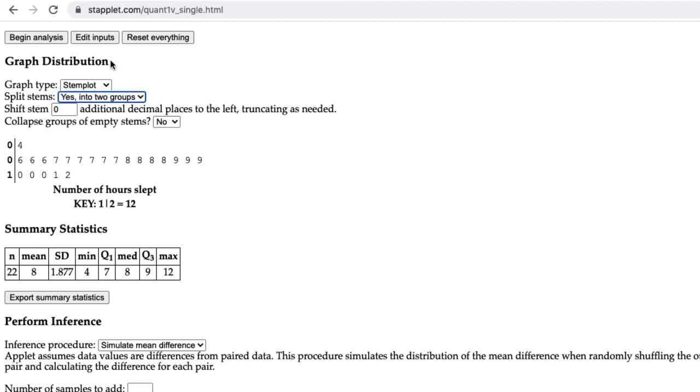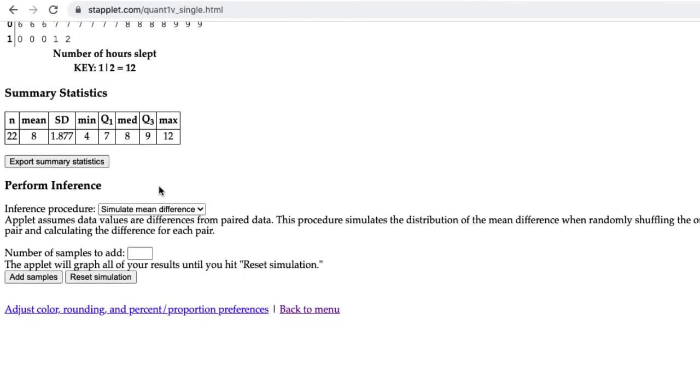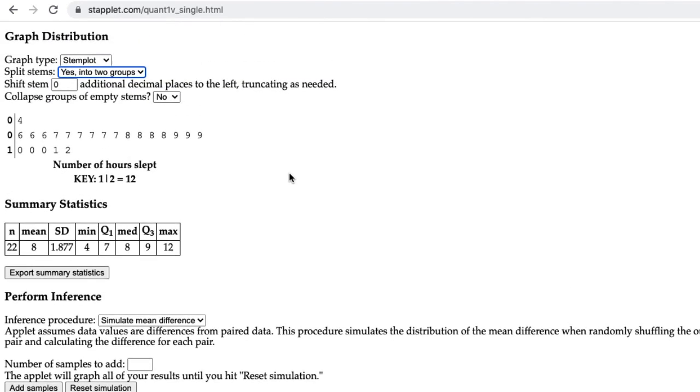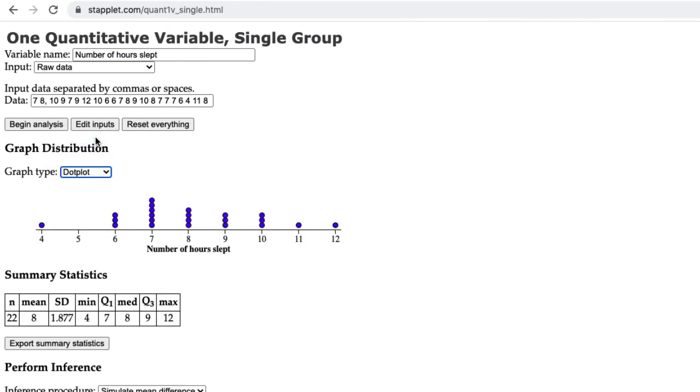In addition to the graph distributions, you can scroll down and see they do give you the summary statistics for your raw data. And if you want to, you can click a button to export that data to your computer. As you scroll down, there are other inference procedures and such that we can choose. But today we were more just interested in entering data and figuring out how to make different graphical displays with our data.